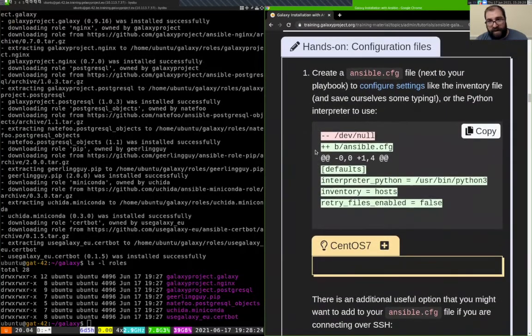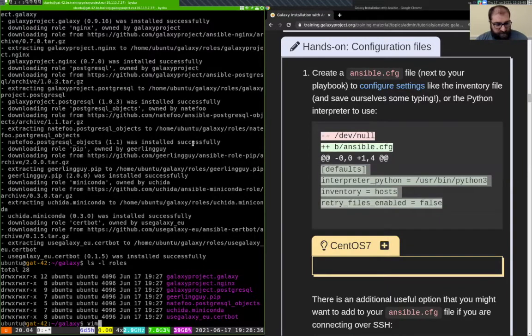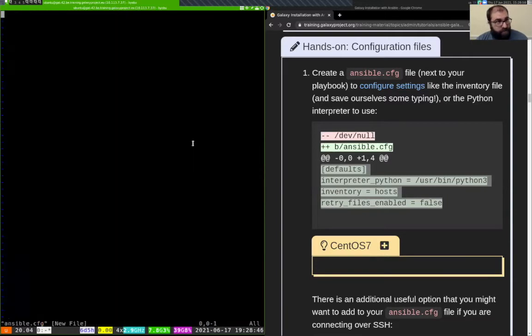Okay. Next, we're going to create a config file for Ansible, ansible.cfg. And this allows us to define some defaults that are kind of nice and handy to use that will make our life easier as we run our playbook. So in the same directory here, I'm going to create an ansible.cfg and paste this stuff in.